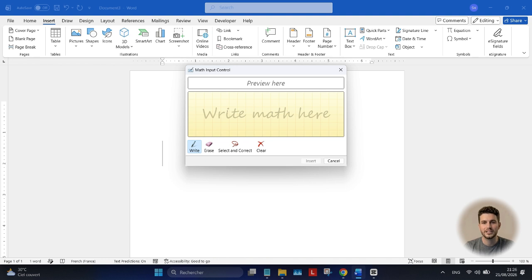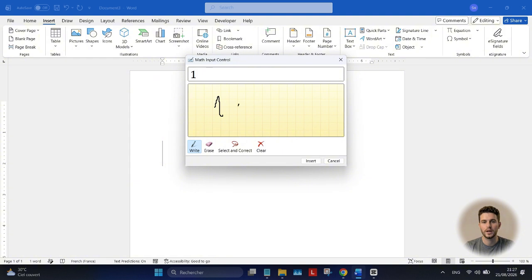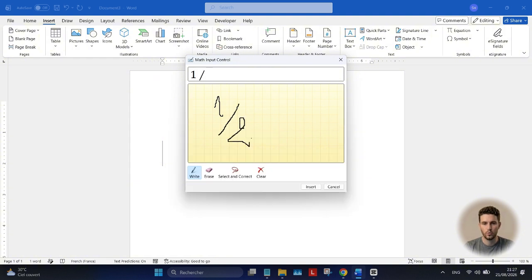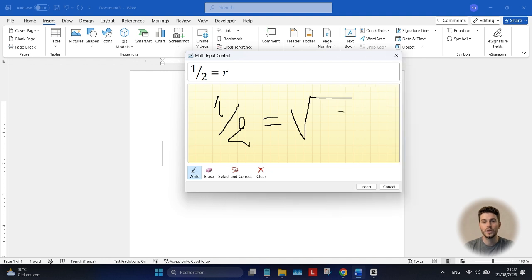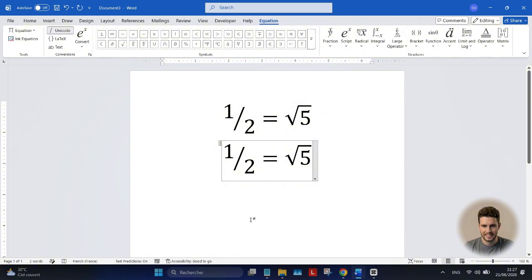Now use your mouse, a stylus, or your touchscreen to simply write out the equation just like you would on a piece of paper. For example, write 1 over 2 equals the square root of 5. As you write, Word instantly previews the typed version at the top of the window. If it ever misreads a symbol, just use the erase or select and correct tools at the bottom to fix it. Once the preview looks perfect, click the Insert button. Your handwritten math is immediately placed into your document as a crisp professional equation.